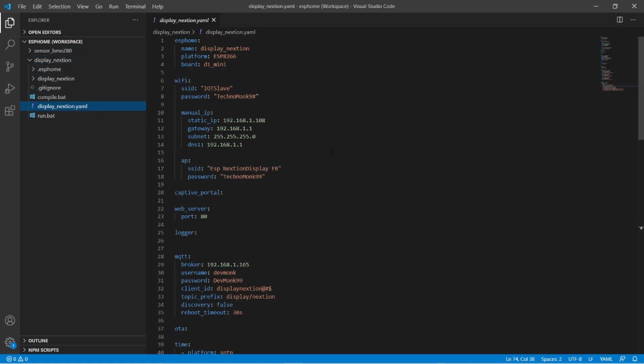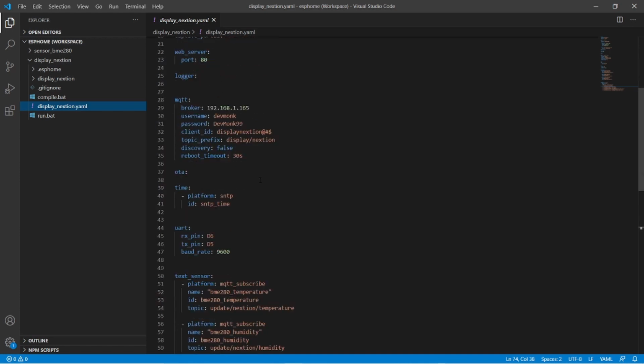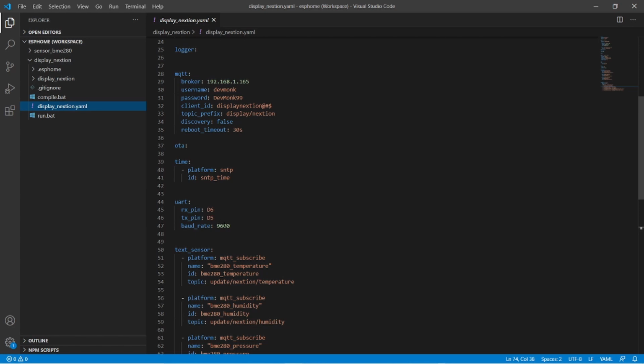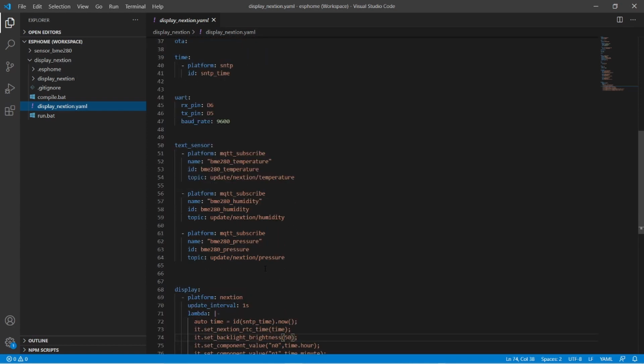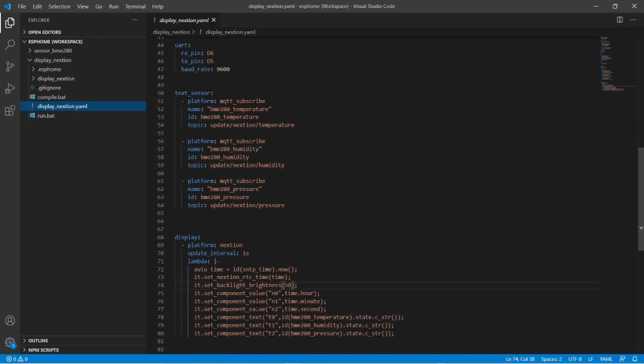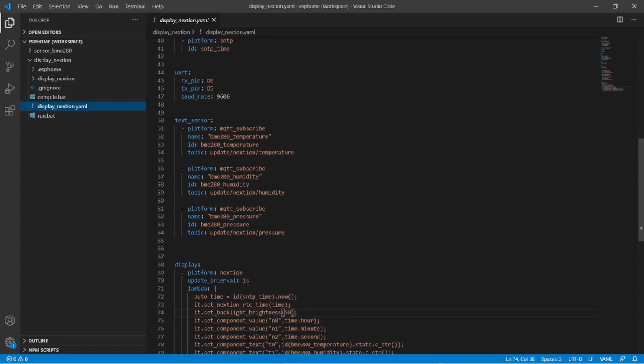The same applies to the Nextion. If you look at that display YAML file, it also uses the same platform, different IP address, serves up a web port, connects to the MQTT broker, but in this case it's an RX and a TX pin that talk to the Nextion display. You then have a number of text sensors which allow you to send the temperature reading, the humidity reading, the pressure reading, and the display will update that every second, as well as it gets the time from the SNTP time, from internet time.